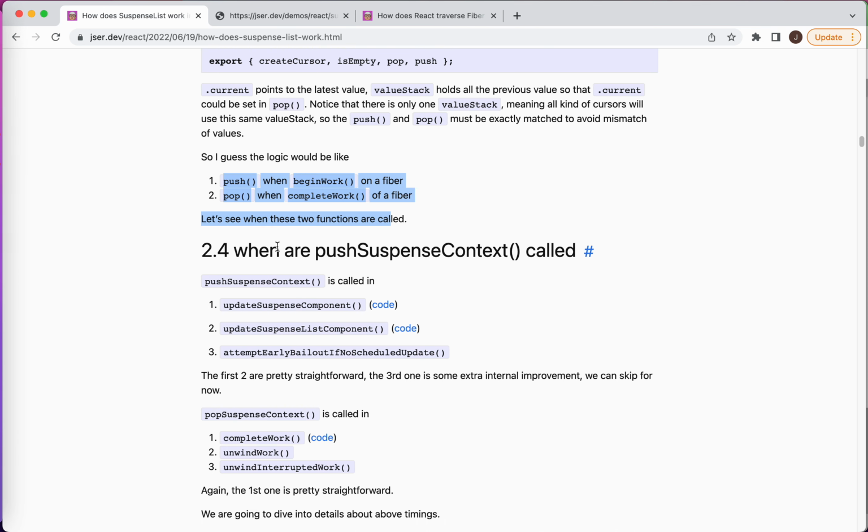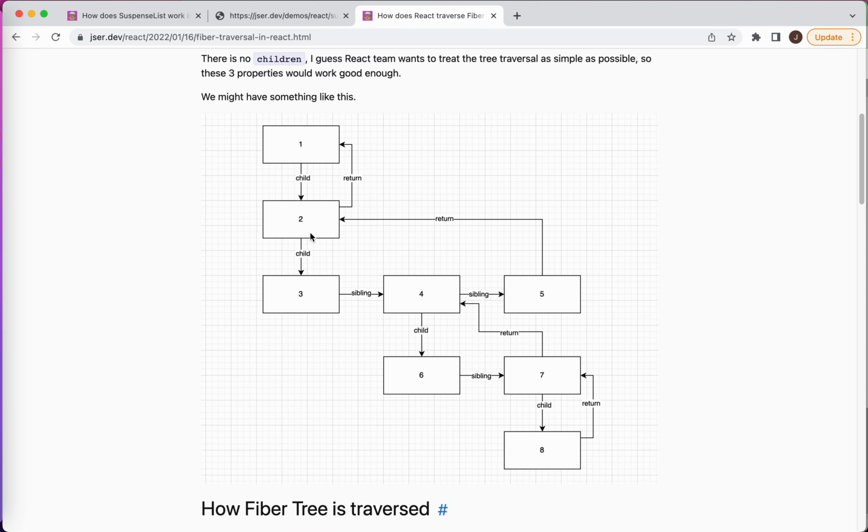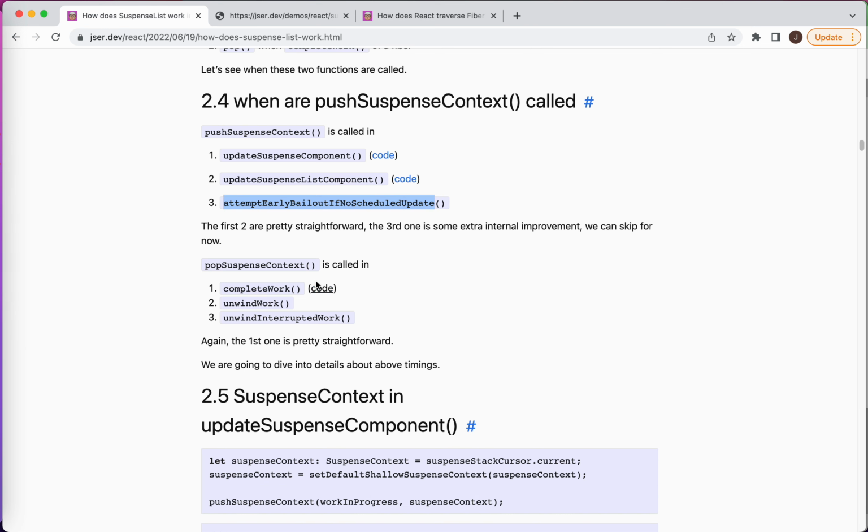And here's the question: when is push Suspense context called? This is pretty straightforward. When we meet a Suspense or Suspense list, we push the context. If you search through the source code, it will be in update Suspense component, update Suspense list component, and some other internal functions. We will skip them.